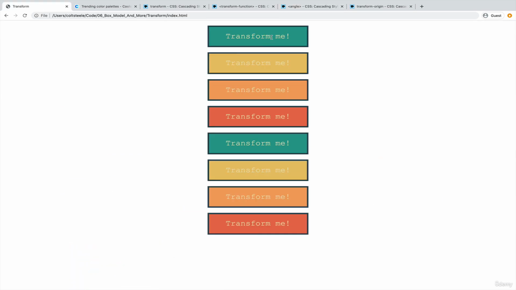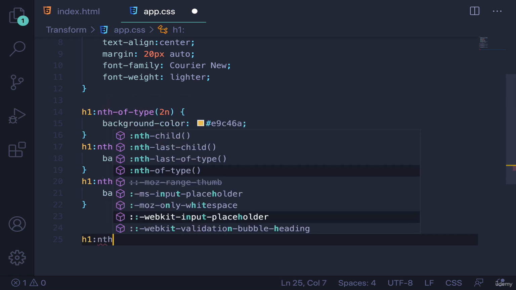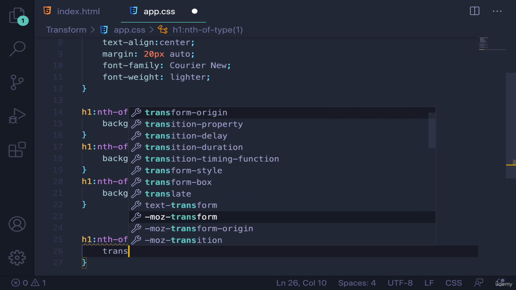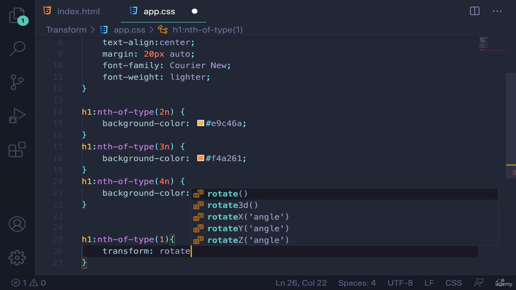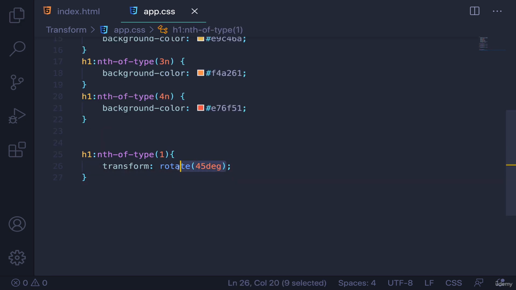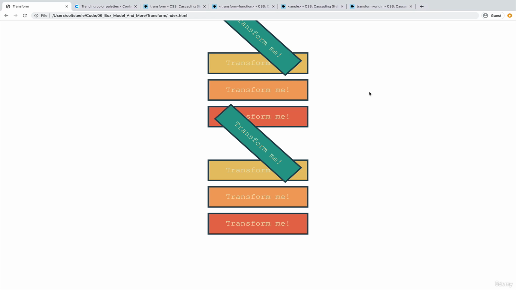So let's take this first H1 right here and let's rotate it. So I'm going to just select H1, nth of type. I'm going to do nth of type just to style each of these differently. So the very first H1, transform, and then rotate, and then a number of degrees. So how about 45 degrees? So this is a little different than other properties we've seen before. We have these parentheses, but overall same approach, property name and a value. So let's see what that looks like. Whoa, take a look at that.